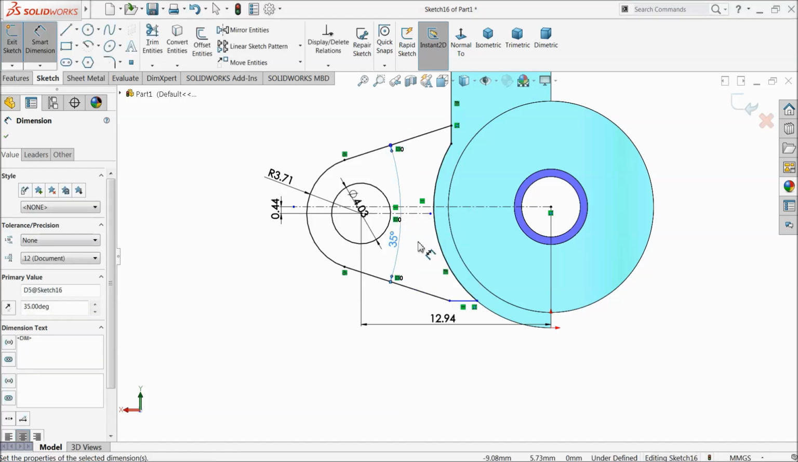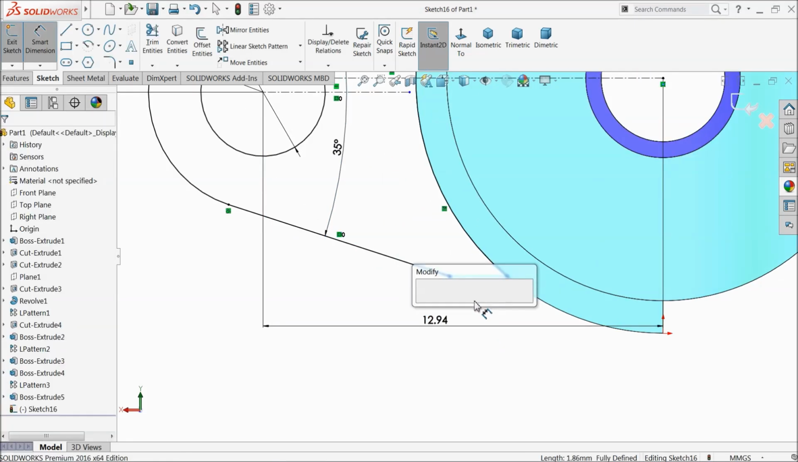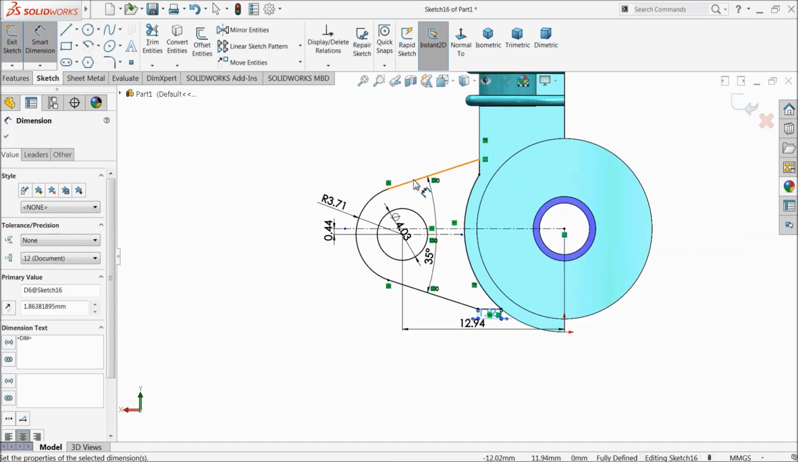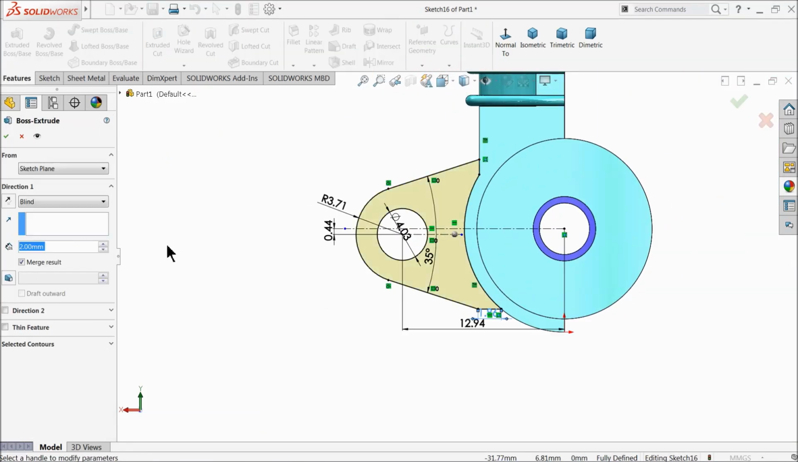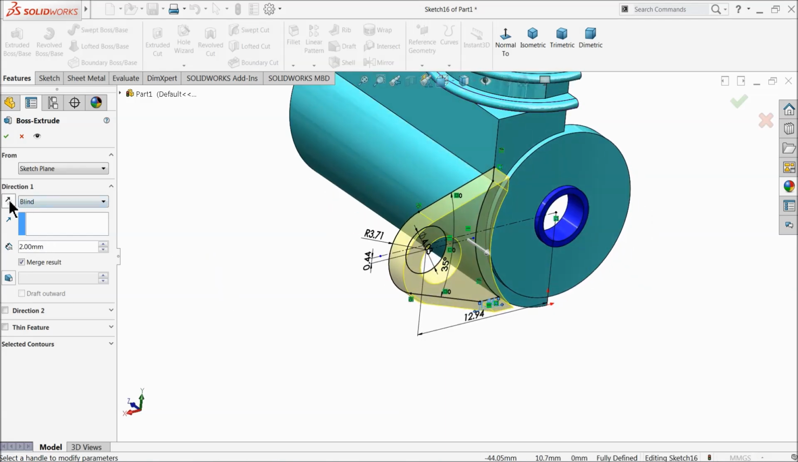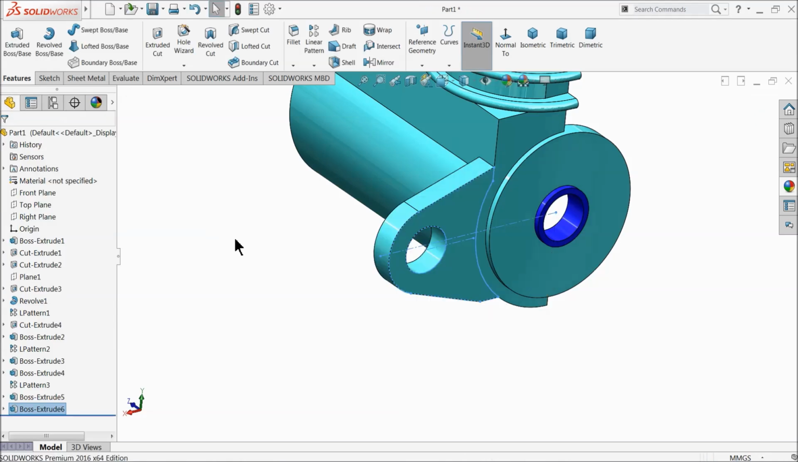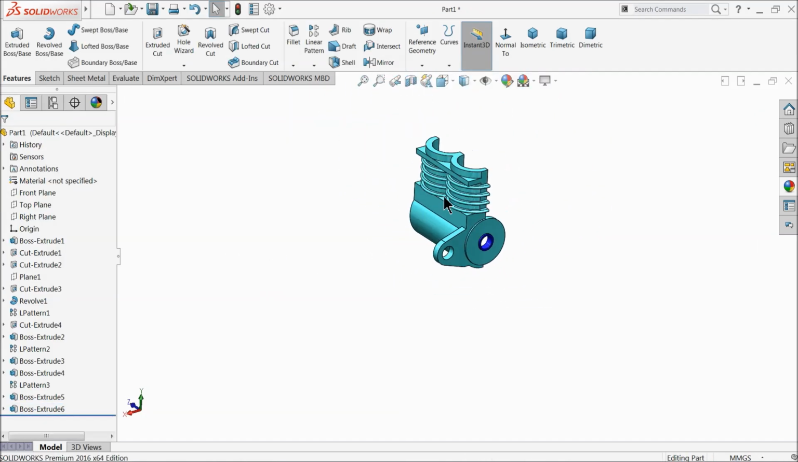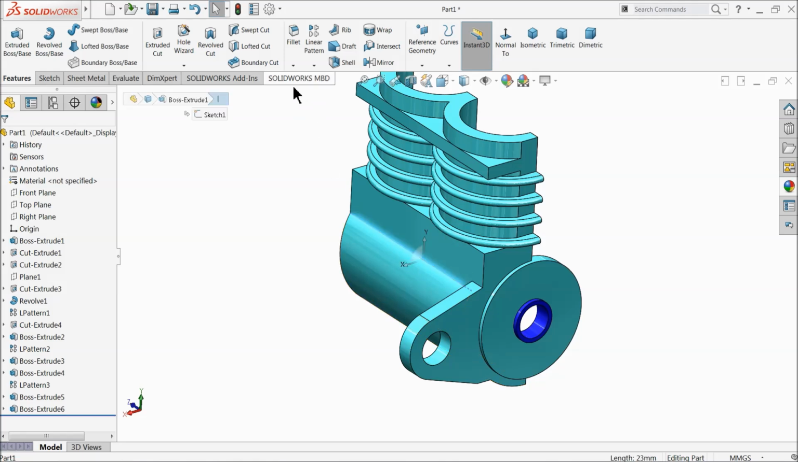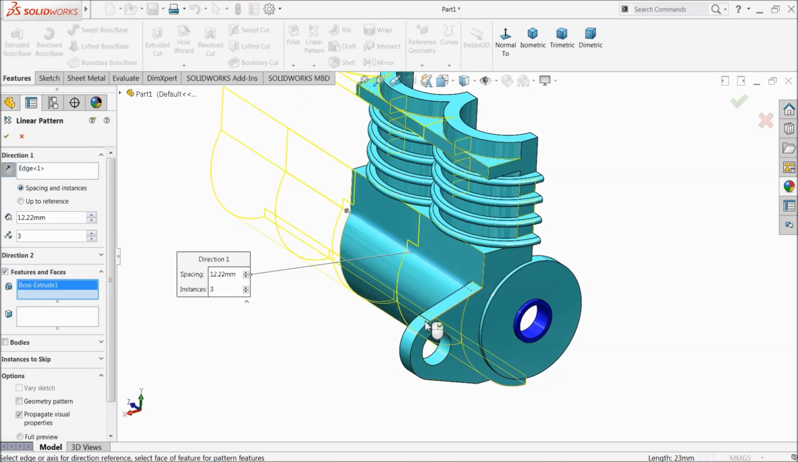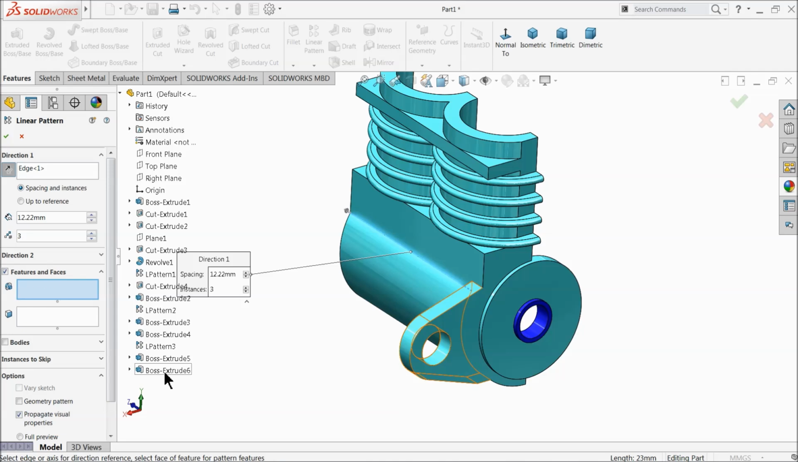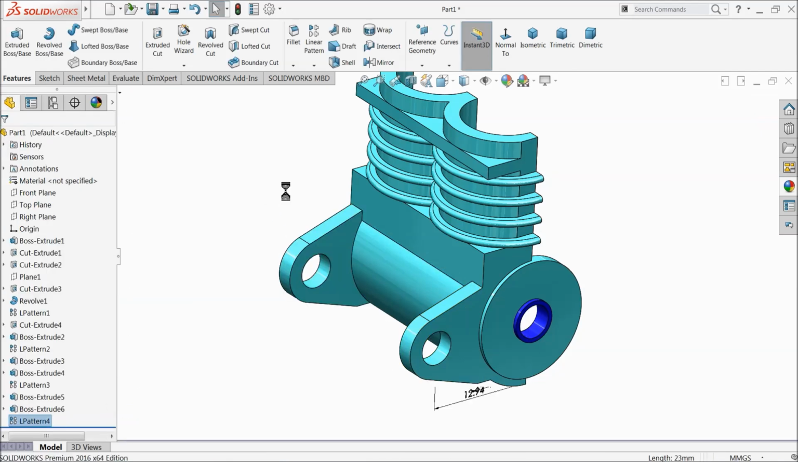Define angle 35 degree. It is by default. Select extruded boss, 2 millimeter reverse direction. Okay. Now select this line, linear pattern, select this extruded body, delete, extruded body part 6, 2 numbers. Distance keep 22.8 millimeter. Okay.